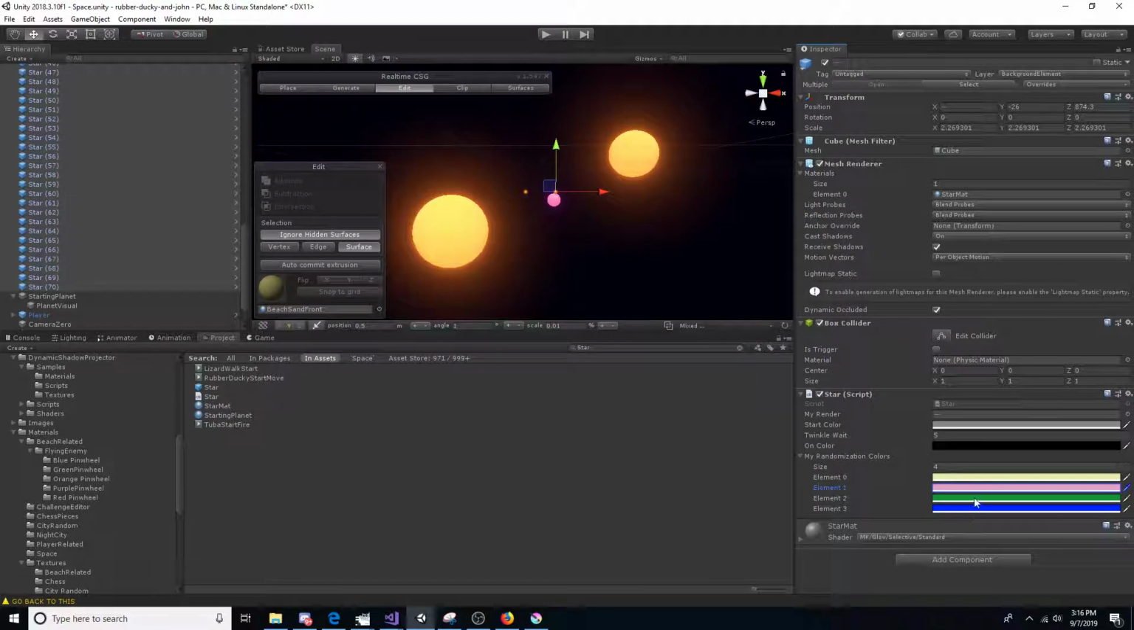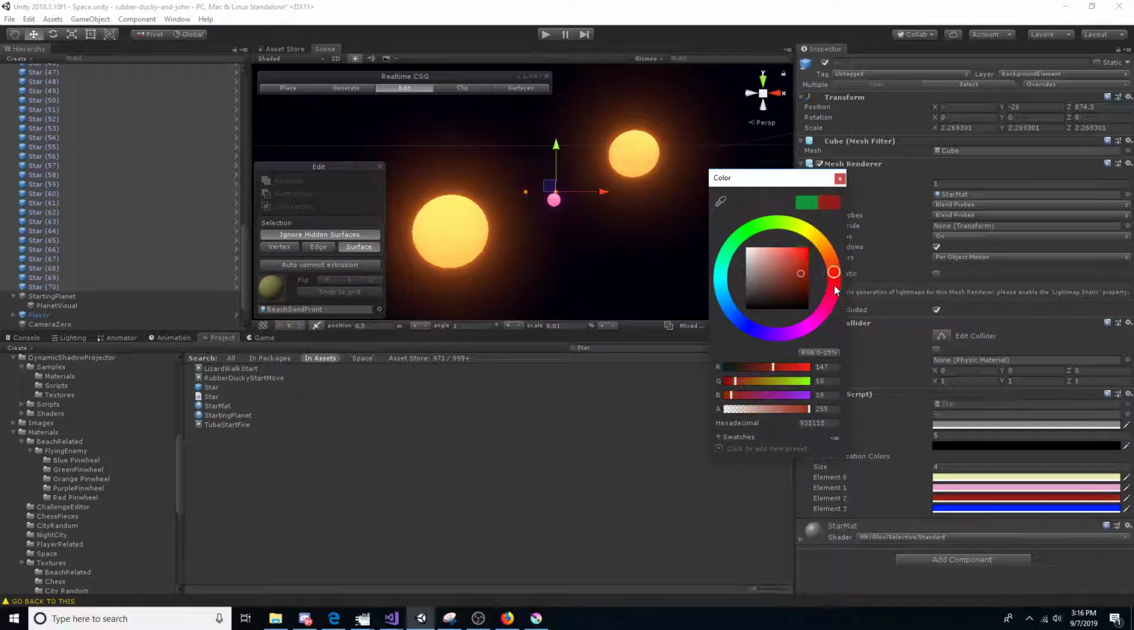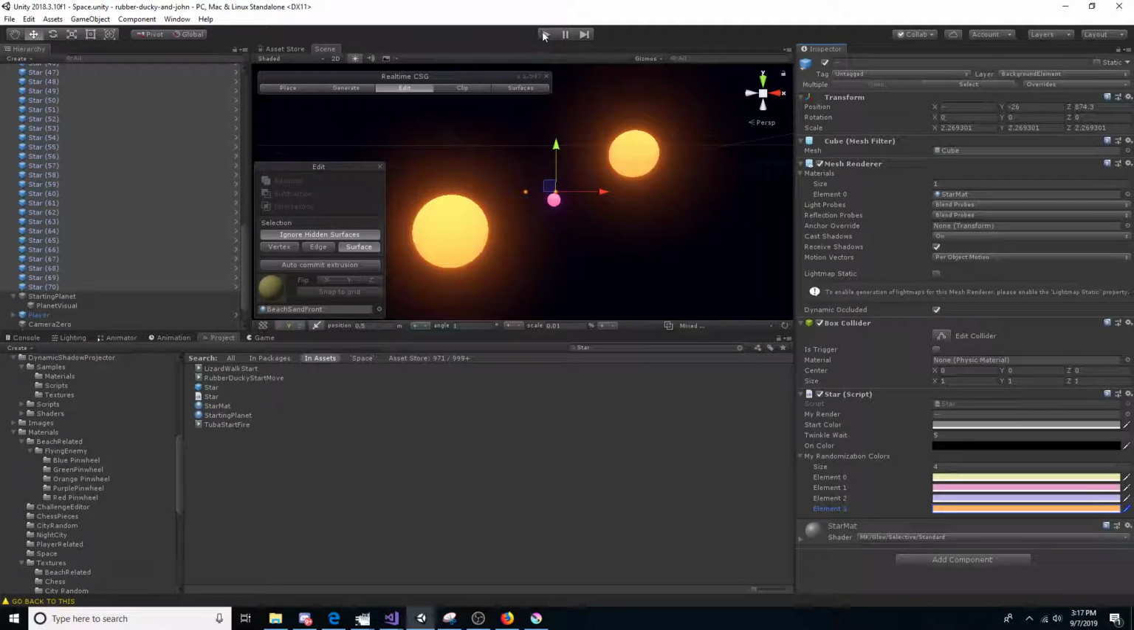Let's try that, I guess. We can do, let's try a bluish purplish sort of a thing, and let's try something orange maybe? I don't know. How do you guys feel about that? Let's see what it looks like.